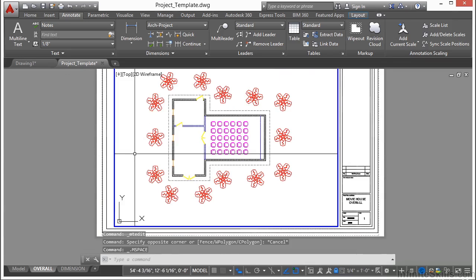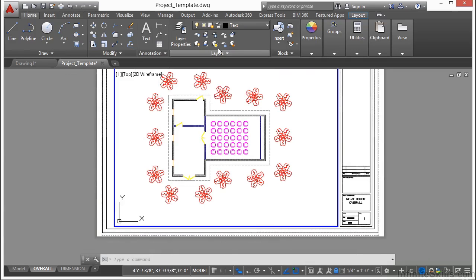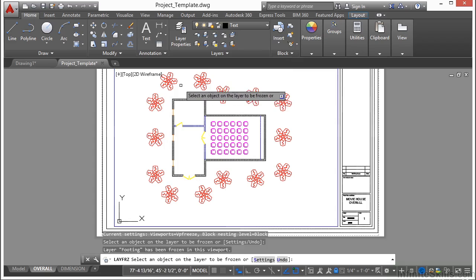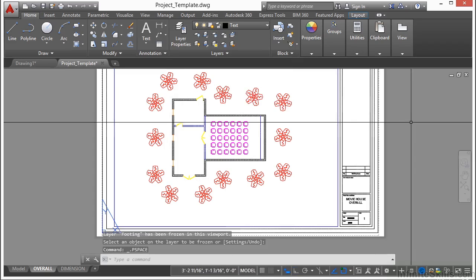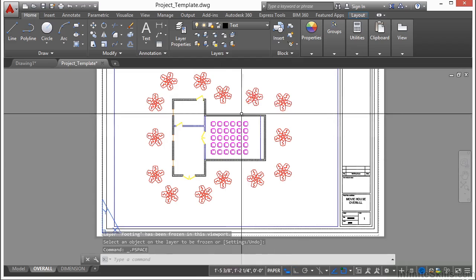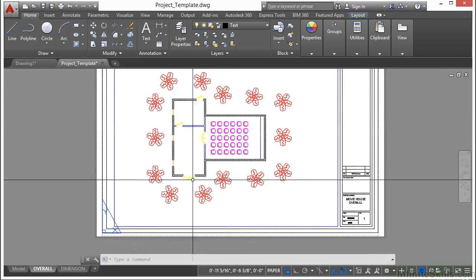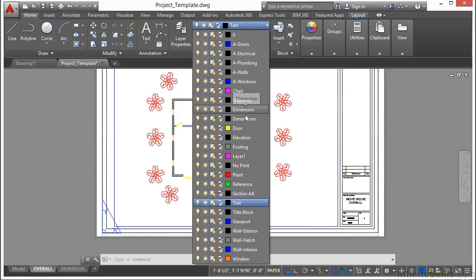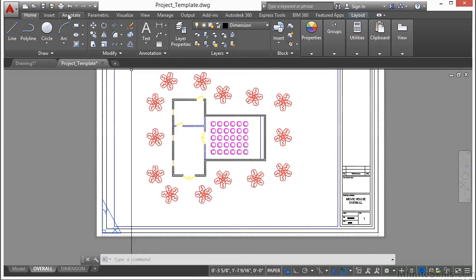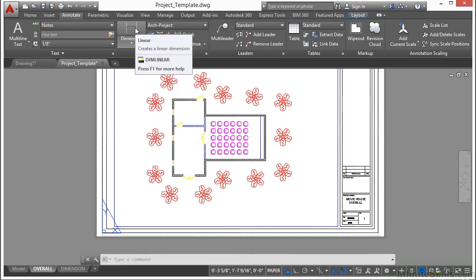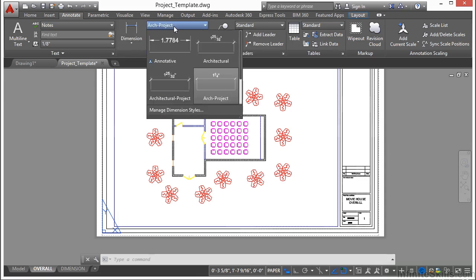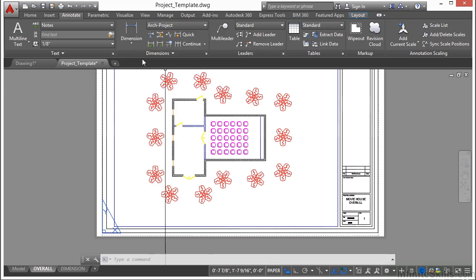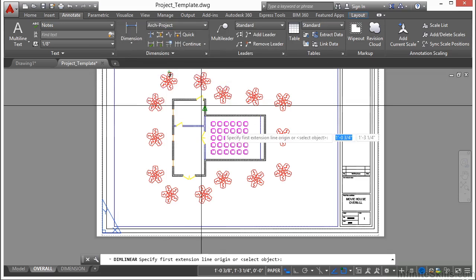So double click inside this viewport. I don't want to show the footing. Let's go to the Home tab, the Layers panel, click on the snowflake here for freeze, select that line, press enter, then double click outside here somewhere else. And that's fantastic. So now we have an overall view. We're going to put in a few dimensions. Let's switch to our dimension layer. Go to our Annotation tab and click on our dimensions, but I want to make sure our arc project is what we have set up. It's there.